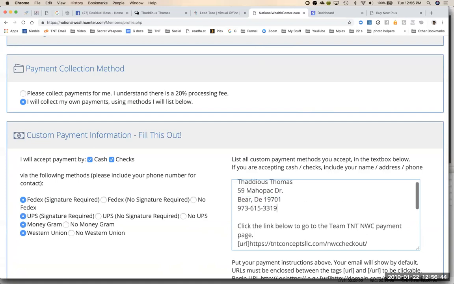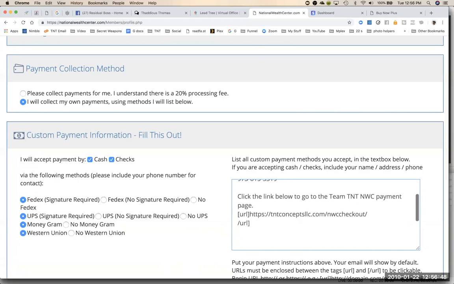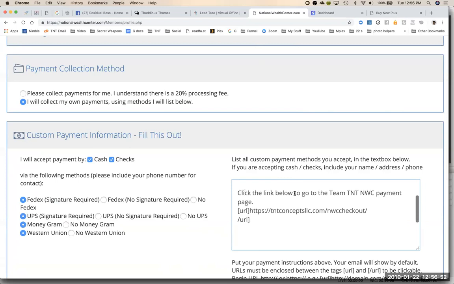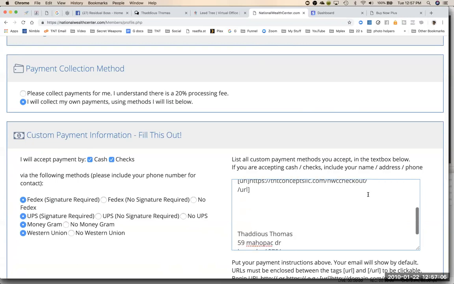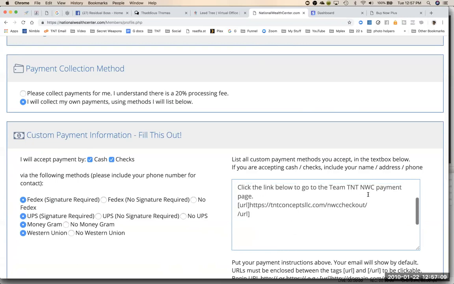Okay. Once you have that information in there, the next thing you want to do is put in a link that says something like this: Click the link below to go to the Team TNT NWC payment page. But yours would be Team D NWC payment page, or Team Carol, whatever your team's name is, or just your name.